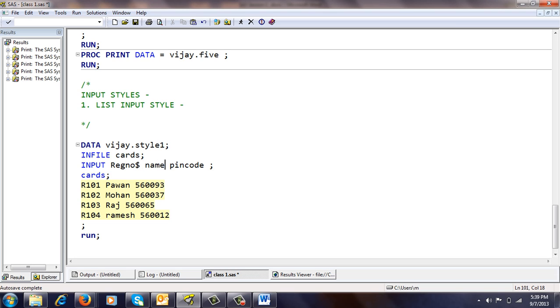Name, that is of course dollar. For pin code we have an option: you can take it as numeric or character, both will work.